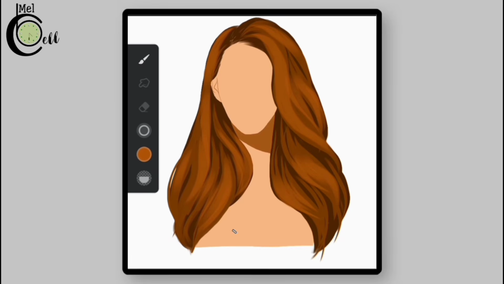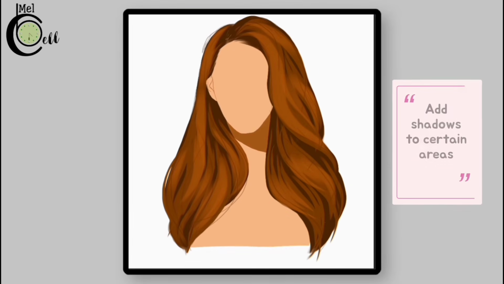Now we'll be adding shadows for more natural look. We are going to add shadows to this part as head is taking a turn. Add shadows to those parts where hair strands are layered beneath others, and also to the ends of hair strands.